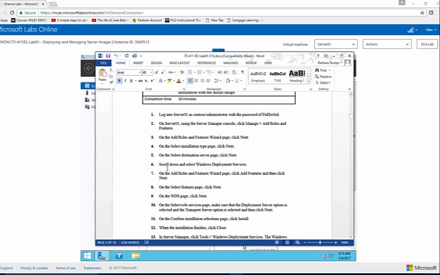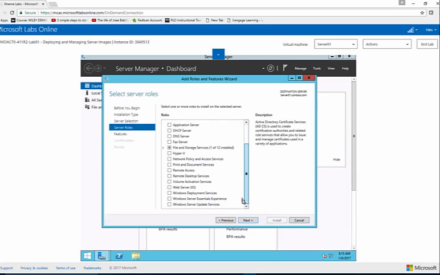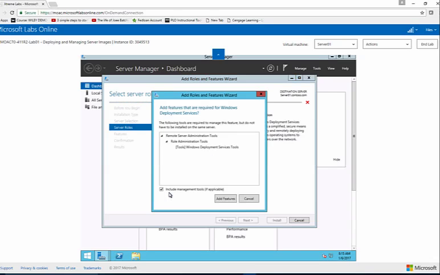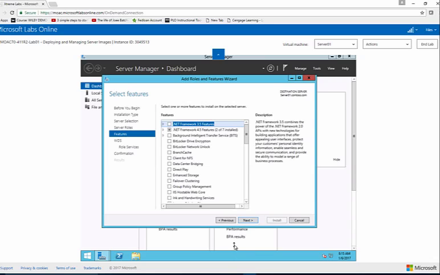Here we scroll down and select Windows Deployment Services, and then on the Add Roles and Features wizard page, click Add Features. So we scroll down here, we find Windows Deployment Services. You'll find these lists are always in alphabetical order, which helps a lot. Add Features. Now you see this is checked, so we've done what we're supposed to do, and we click Next.